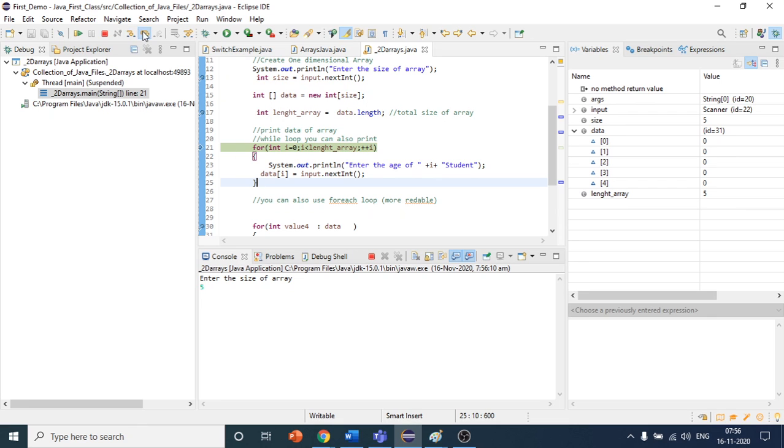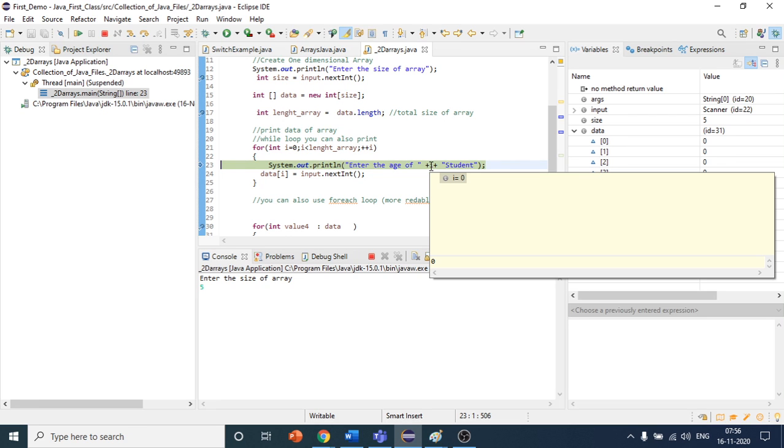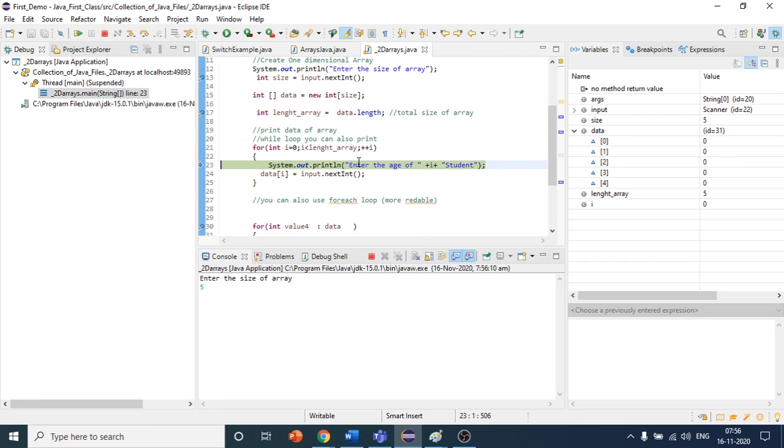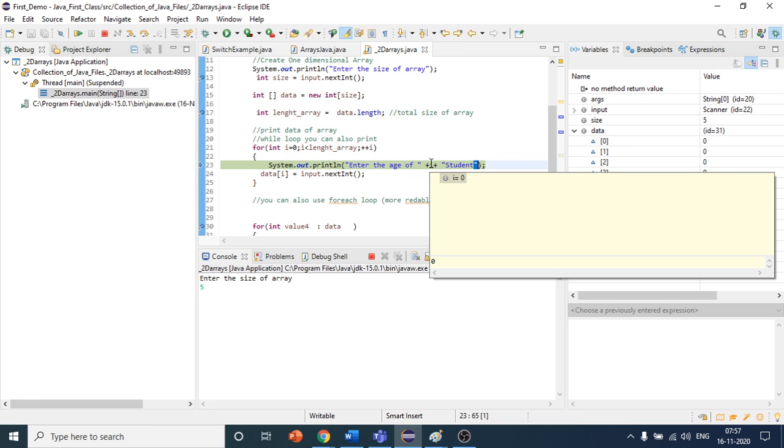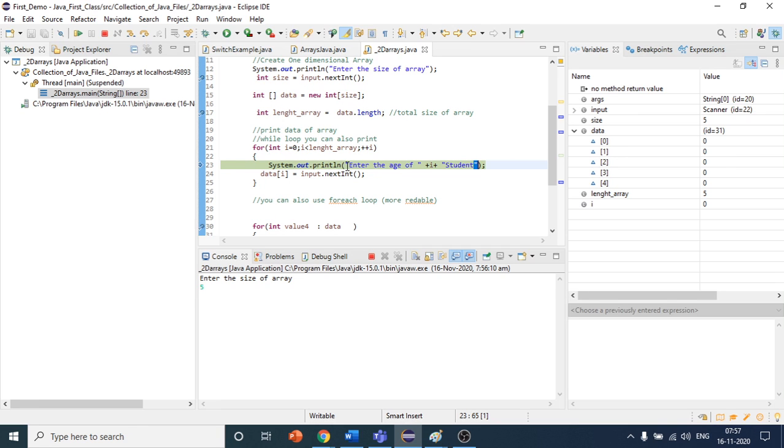When you run it for the first time, we are saying enter the age of, and here I have provided plus, so I am using this i variable. If you want to use a variable inside a string, you have to do it like this. This is my i variable, which is nothing but this one. What is the first value of i? i is 0, so it will just print enter the age of 0 student. If you see in the output, enter the age of 0 student.